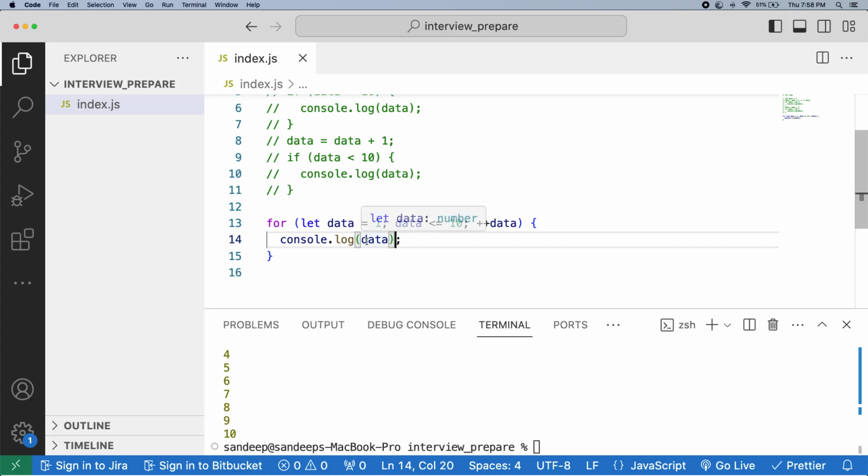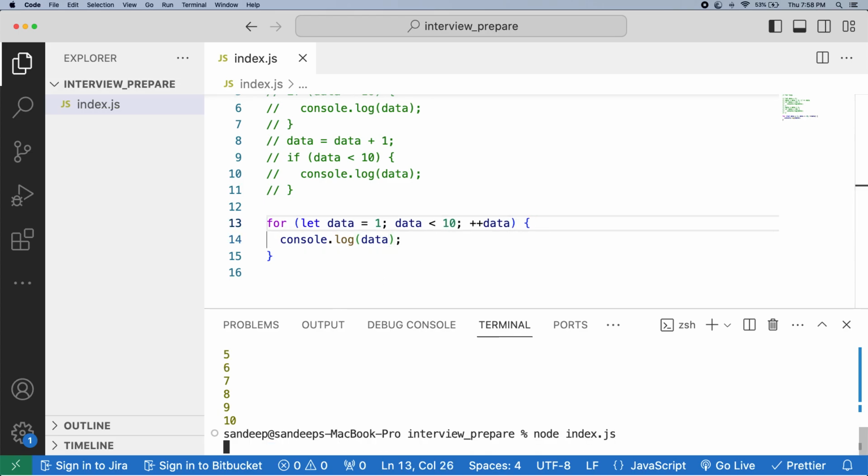See, let's suppose data is 9 here. Till 9 it went. Now data got incremented to 10. Now 10 is less than or equal to 10. It's not less, but equal to 10 is there, so it will go inside and print 10. If you use just less than here, then it won't print till 10, it will just print till 9.